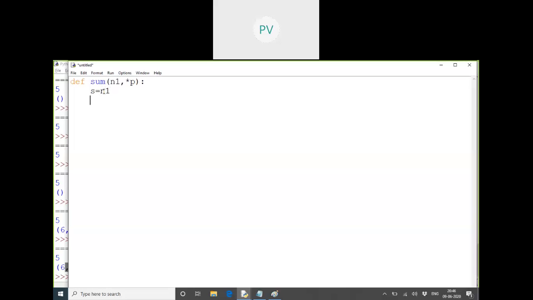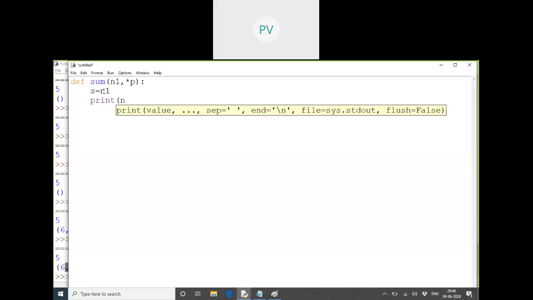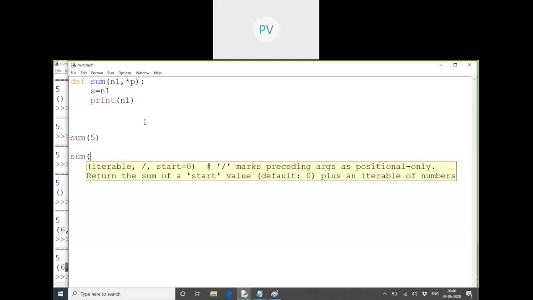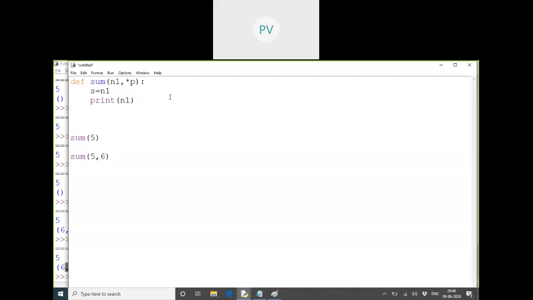If you pass only one value, it will only take that value as the first value. But if I say sum of 5 comma 6, what should be your answer on the screen? We should get 11. But where exactly are the other values present? In a tuple. How do we get each value of the tuple?